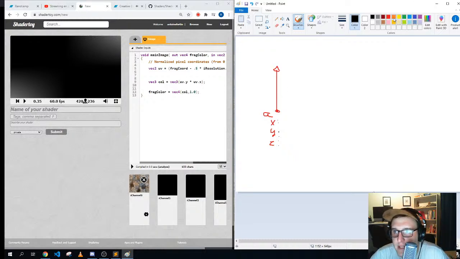Let's define a basic 3D Cartesian coordinate system here. I'm gonna pick shapes and draw a line. I'm gonna put X in red, Y in green, and Z in blue.